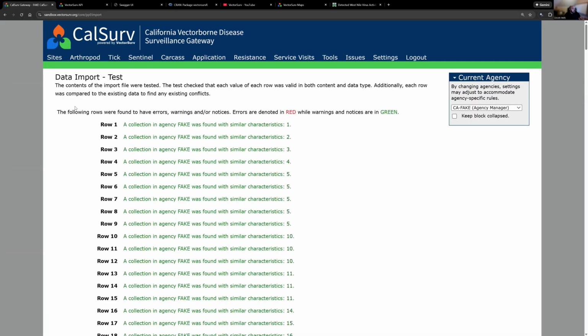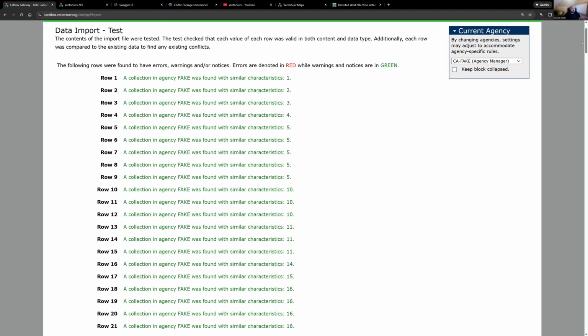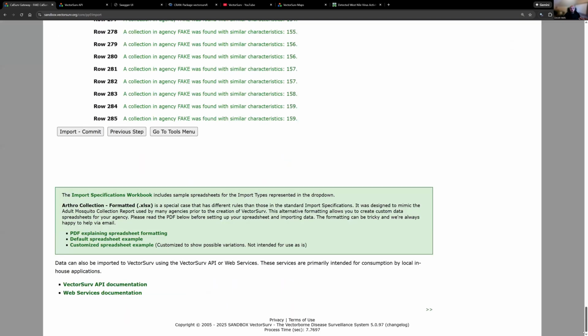When you have duplicate records like this while doing these imports, we're going to provide you with these green warning messages saying, "Hey, for row number one, there's already a collection record in the system that looks like this. Are you sure you want to do this?" We give you the ability to do this if you really want to. If you actually did double up your trap records, you could go to the bottom and commit your imports.